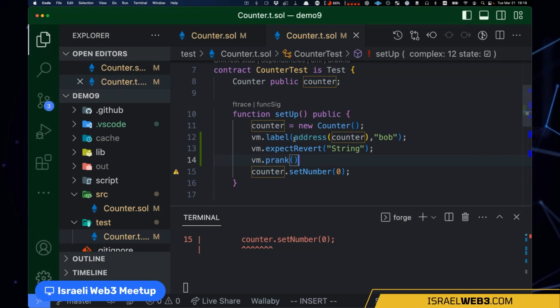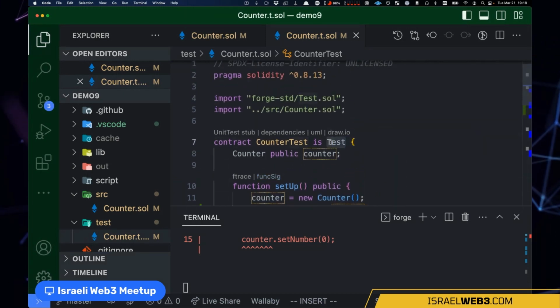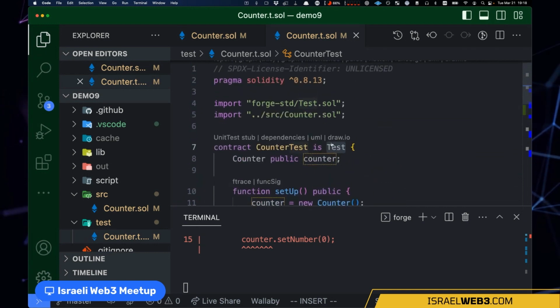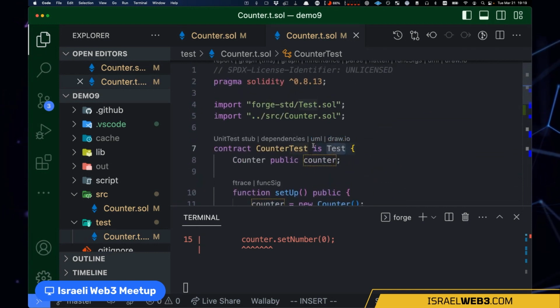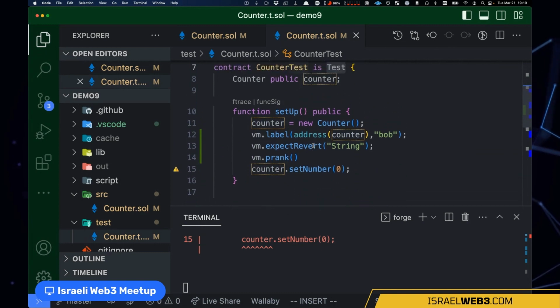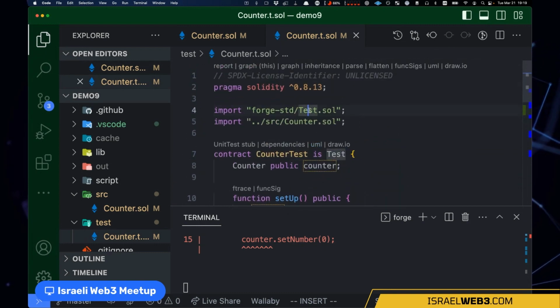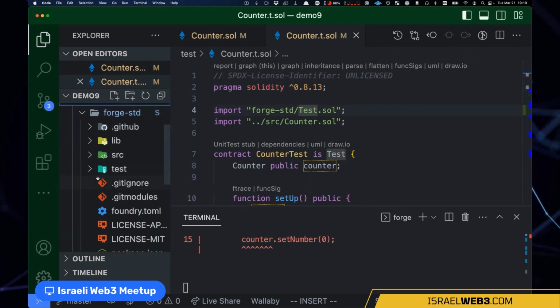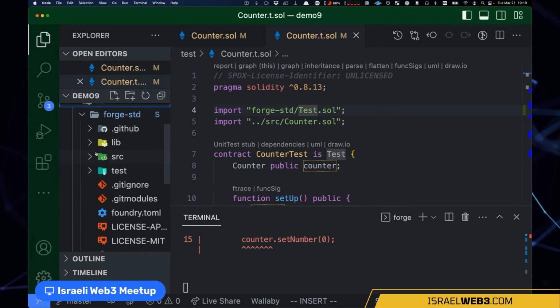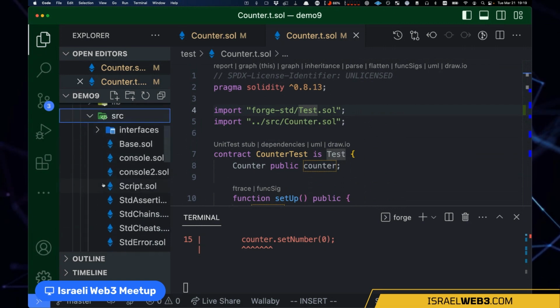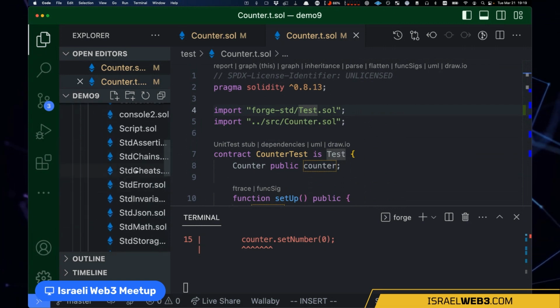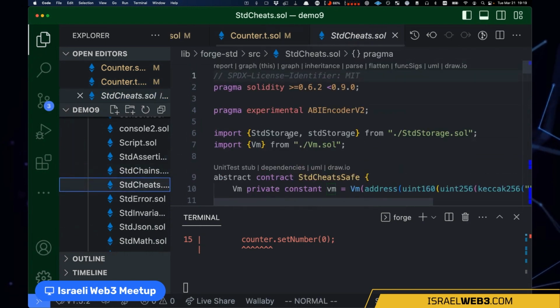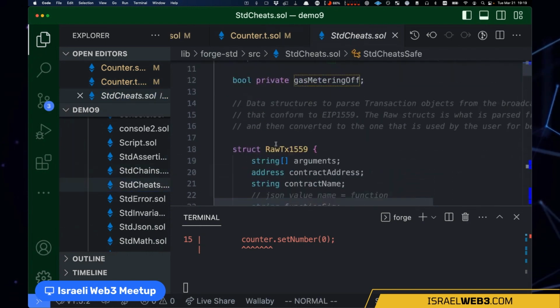VM is a helper object that we inherit from Test. So it's built in here. Where can we see all the functionality in the VM? Well, you can literally go to the code. I think it's inside the lib here. You can see in Forge Std, you'll see the lib and the source. What we're seeing here is actually StdCheats. You can see all of the cheats that exist here.